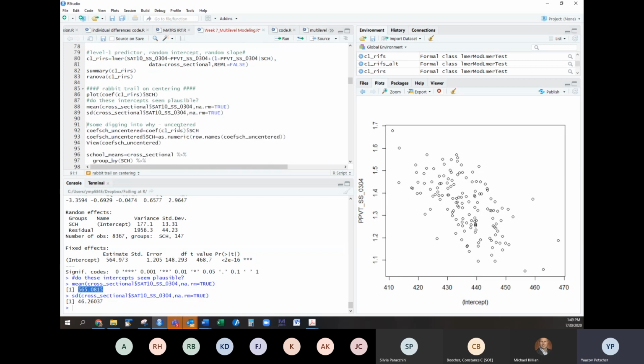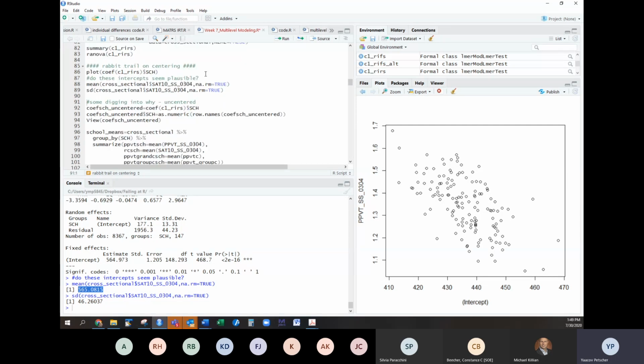And that actually gets to this kind of rabbit trail on centering. For those who have taken multi-level model classes or who have not, I would really encourage you to do some reading on centering. Centering matters quite a bit. And there are actually 3 different ways that you can center variables, right? So you may have heard of centering related to regression. That's the idea of having a meaningful 0.